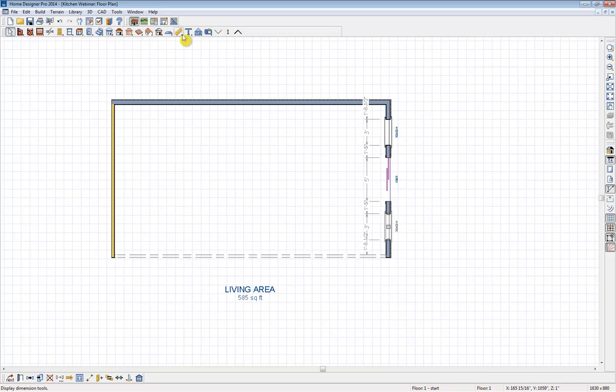We can also use our dimensioning tool. With our dimensioning tool, I'm using imperial dimensions, so feet and inches. When you start your plan, you can also specify metric before you get started. And that's in the Create New Plan option. So when you select your dimensioning tool, we have quite a few different options here.